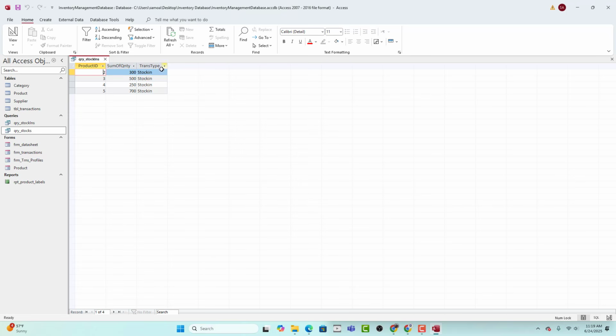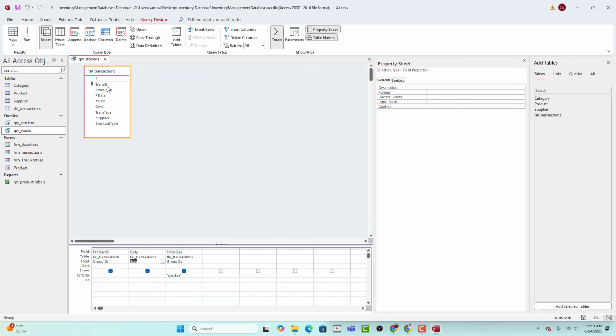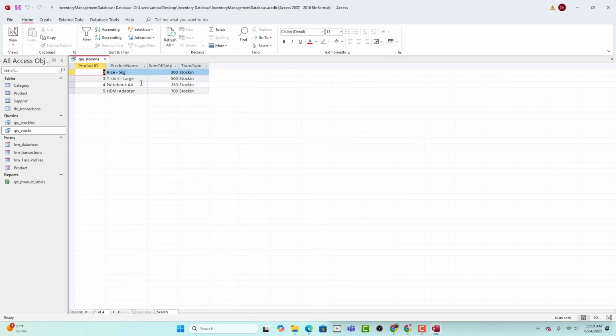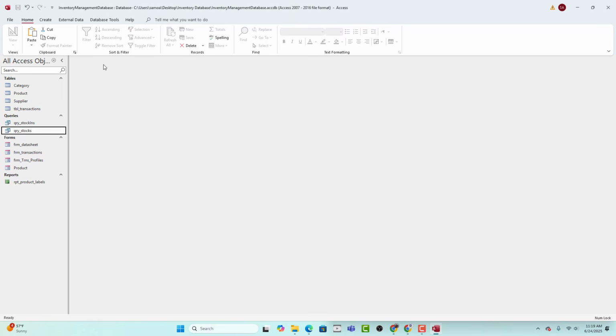Okay, so it shows that product 2, this is the total stock in, product 3 is total stock in. So we can also conveniently add the products. We can bring in here the products and then we join it to this one. Why are we doing this? So that we can also add the product name as well. Okay, so this is convenient enough, so we save.